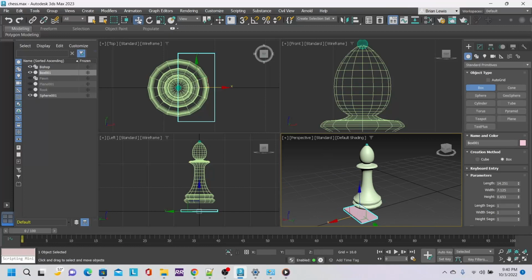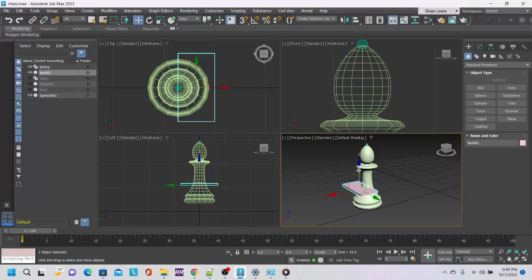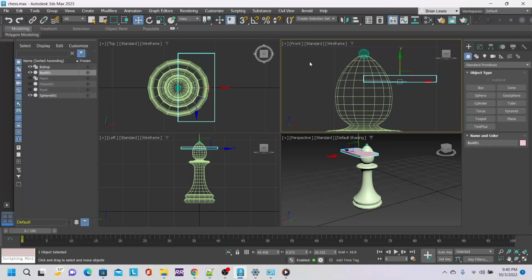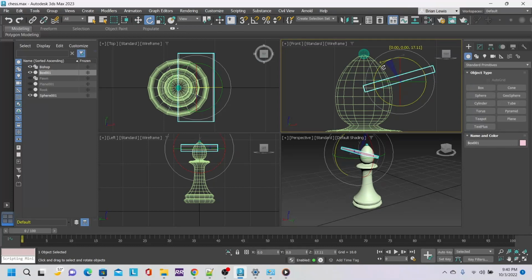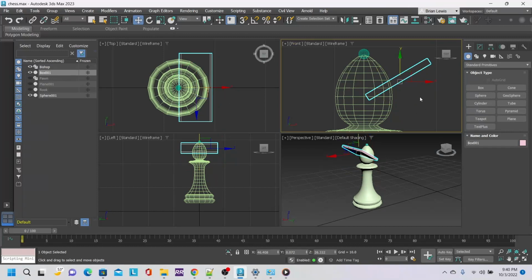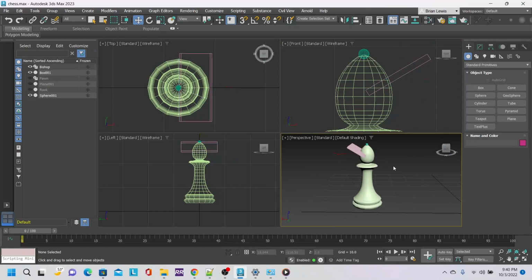Then you're going to click the Move tool and drag it up to here. Probably right about there. So once you've got it there, we're going to grab the Rotate tool. I'm just going to drag it along this circle right here to give it a bit of an angle. And I'm going to bring it up just a little bit more. So now we've got the base bishop here, the little pommel on top, and the reference box that we're going to be taking the notch out with.